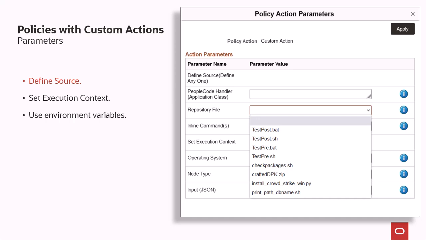Use the repository file drop-down list to select a script that you previously uploaded to the repository. You can use Python, Shell, Batch, or PowerShell scripts. The next demonstration shows a custom action with a shell script.